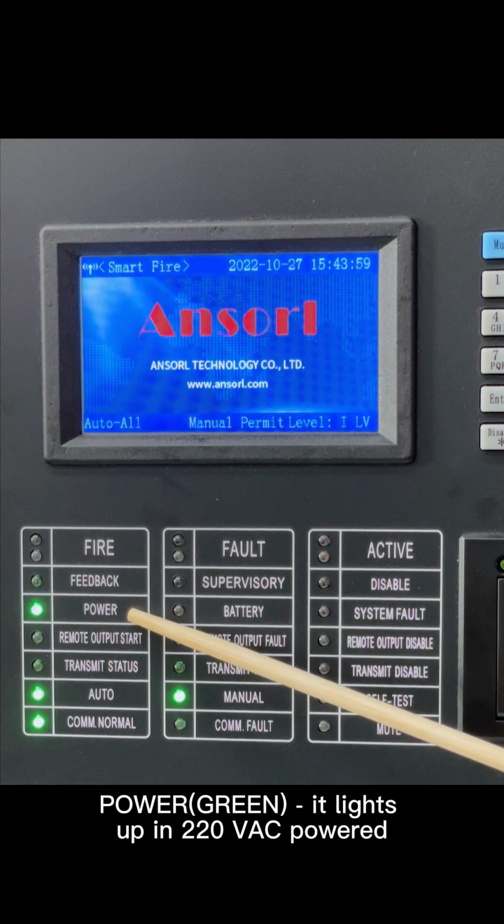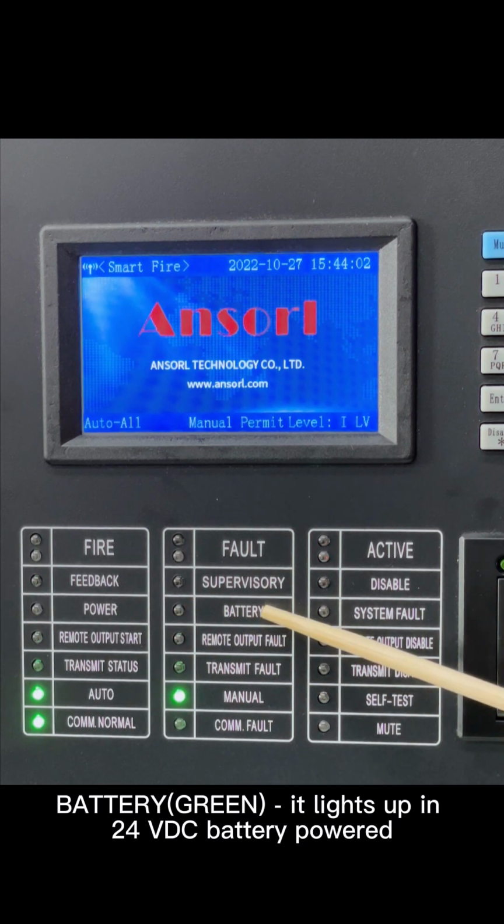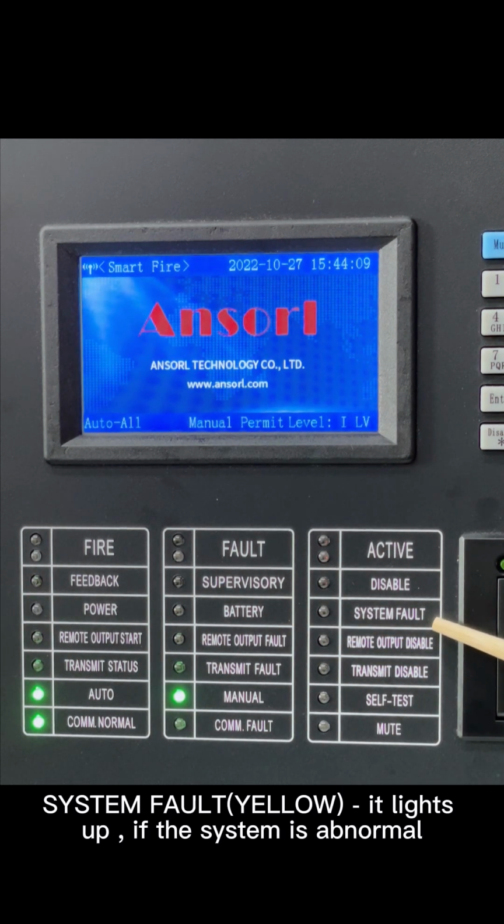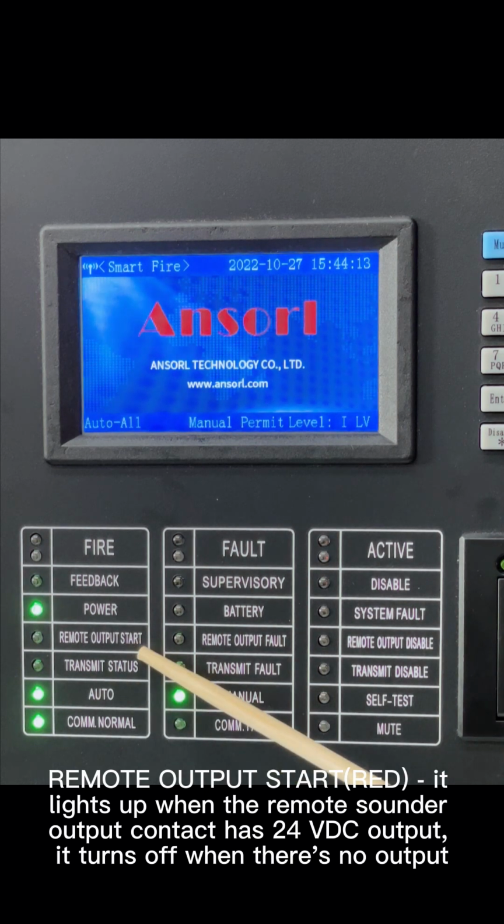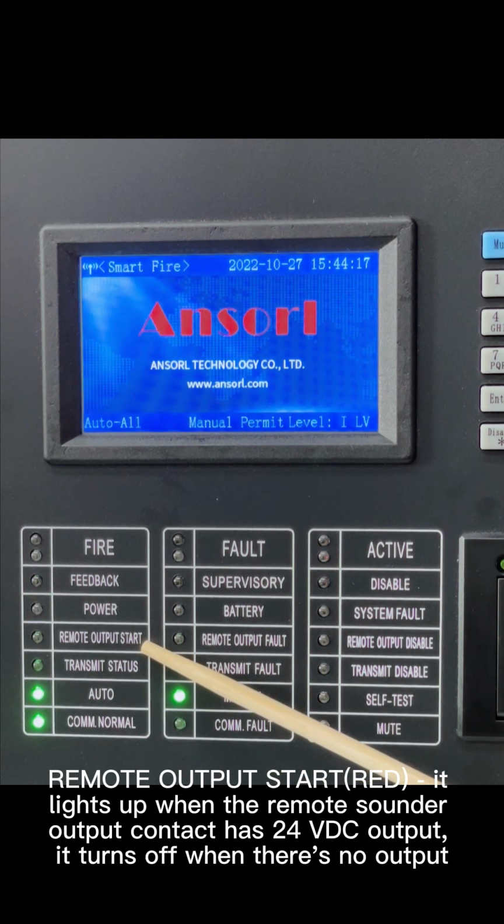Power. It lights up in 220 VAC powered. Battery. It lights up in 24 VDC battery powered. System fault. It lights up if the system is abnormal. Remote output start. It lights up when the remote sounder output contact has 24 VDC output. It turns off when there's no output.